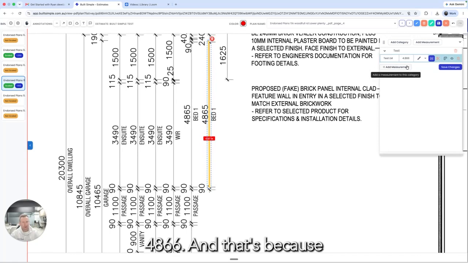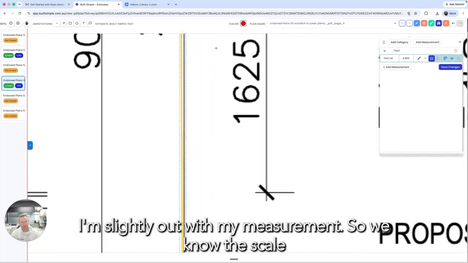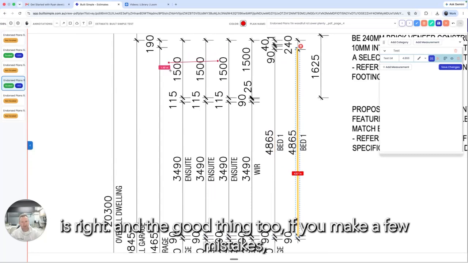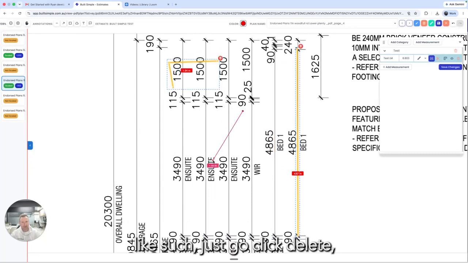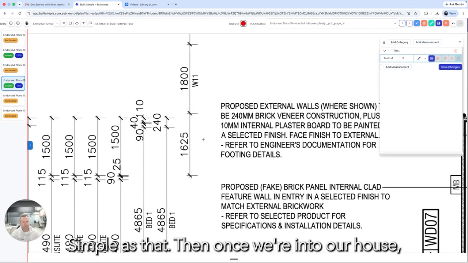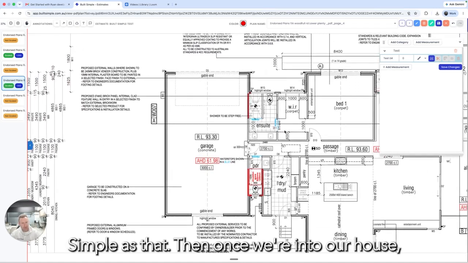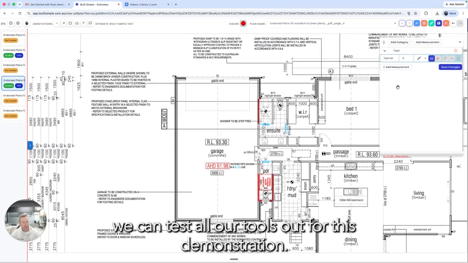4865, 4866. That's because I'm slightly out with my measurement, so we know the scale is right. And the good thing too, if you make a few mistakes, you just click delete, delete, delete. Simple as that. Then once we're into our house, we can test all our tools out for this demonstration.